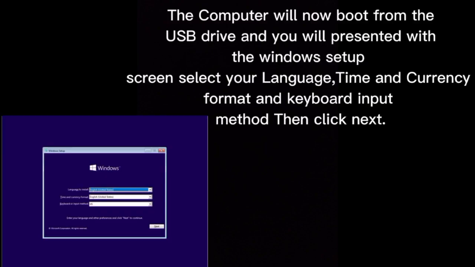Step 5. The computer will now boot from the USB drive, and you will be presented with the Windows setup screen. Select your language, time and currency format and keyboard input method, then click Next.